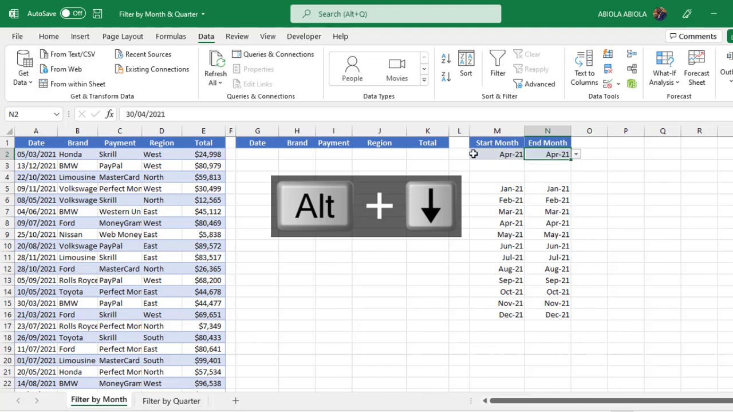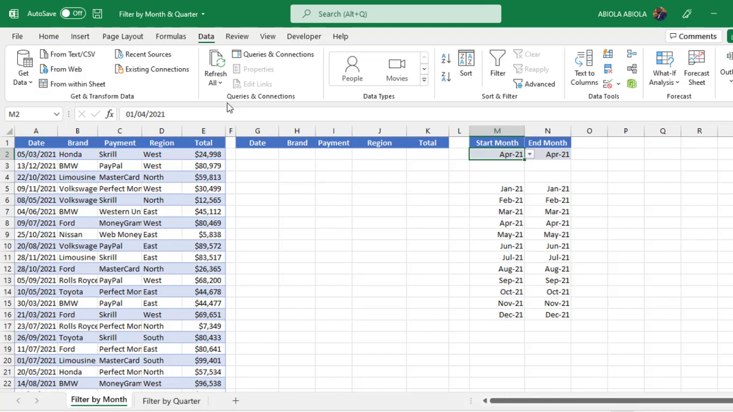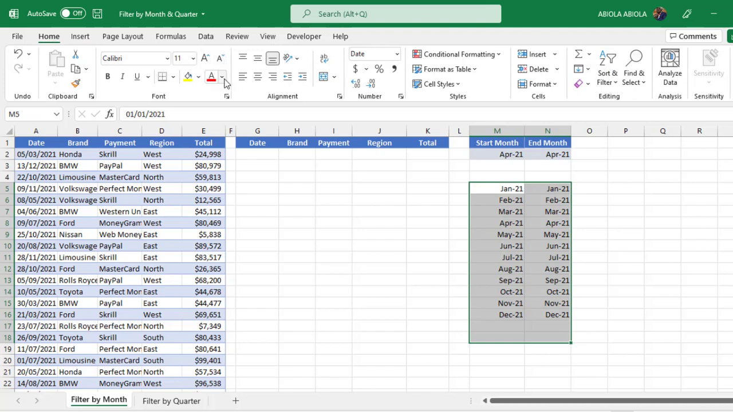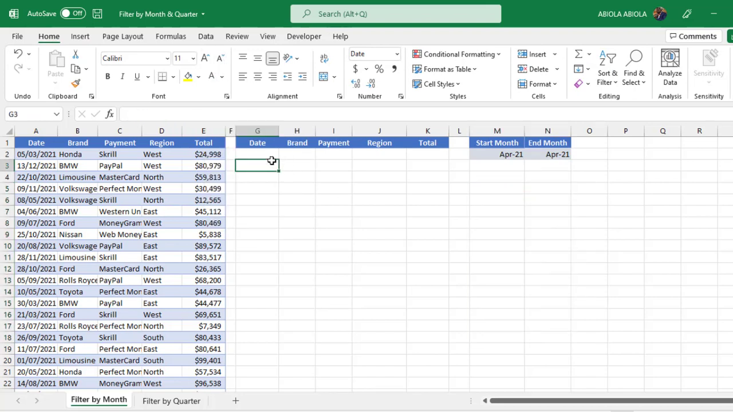Now if you check in the formula bar, you can see that we have the 1st of April 2021, and we have 30th of April 2021. So that is accurate. Now, before we filter our dataset, I'm going to just paint this in white. So select all of them and we choose white, and that's all. Now let's filter to see all the records generated for the month of April.